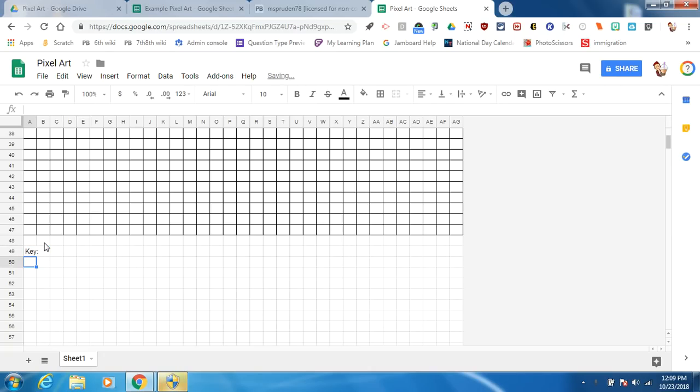And then below that, I'm going to assign every color a number. So in my picture, I have to look at all of the different colors. I'm going to start with 1, and then in the cell next to 1, I'm going to type the color that it's going to represent. So for my picture, 1 is going to represent black.